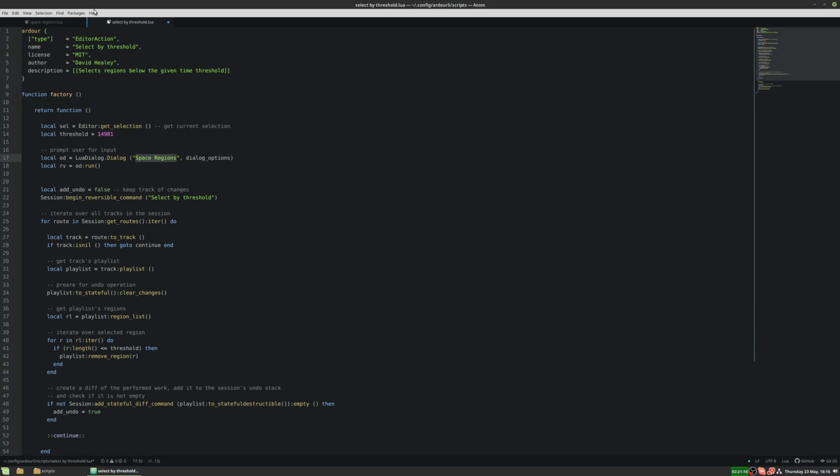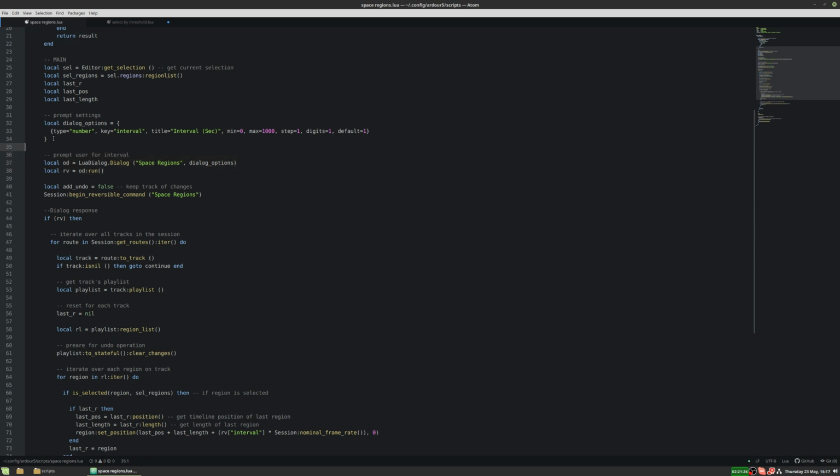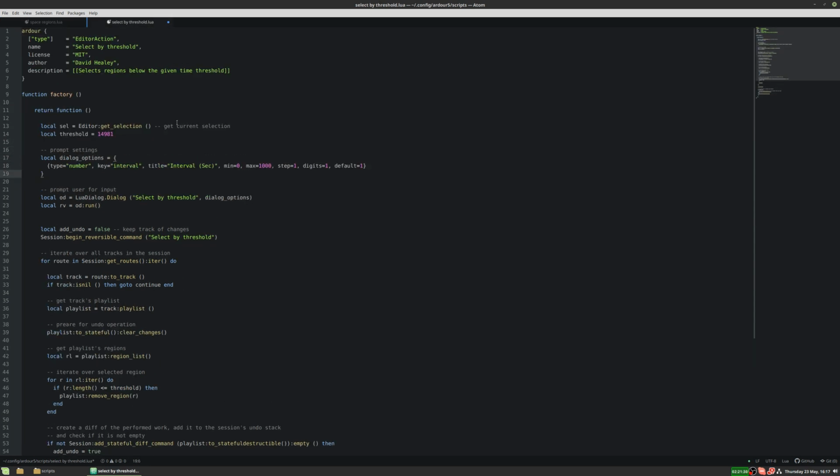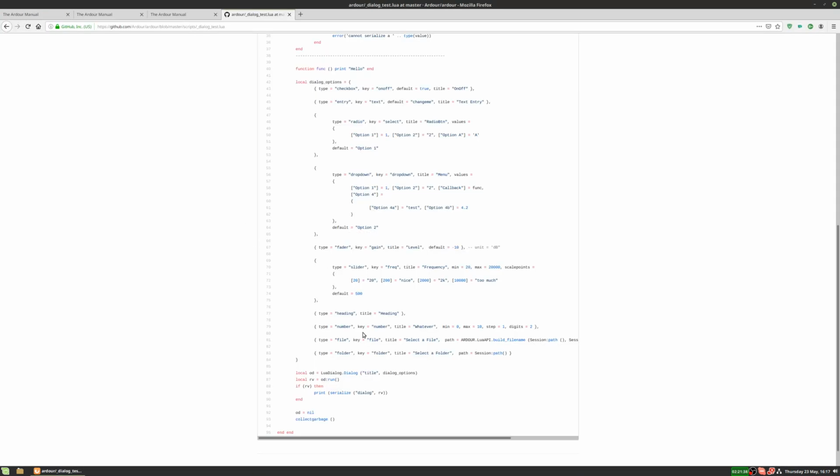And the regions, again, I'm going to change the name of this script because it's no longer select by threshold, it's going to be delete by threshold across all tracks or something. So I'm declaring a Lua dialog and passing in dialog options, which is going to be an object. Here it is, prompt settings. Let's put that in, call it prompt settings, dialog options is the name of the object. And this is set up to take a number, but I want it to be a slider, so that's what I'm going to copy from here. Slider, type slider.